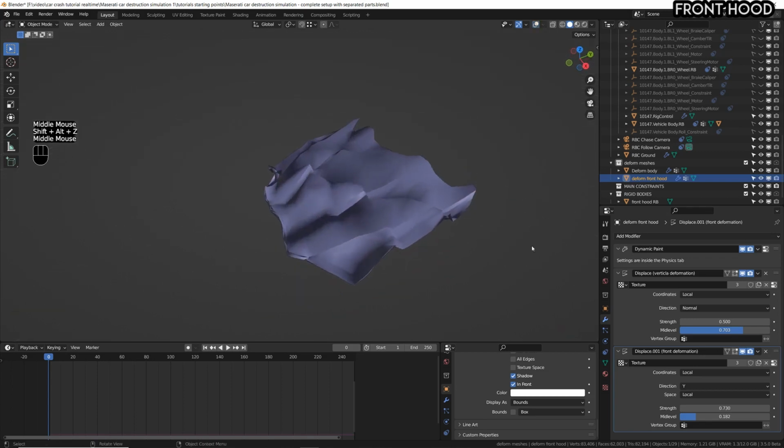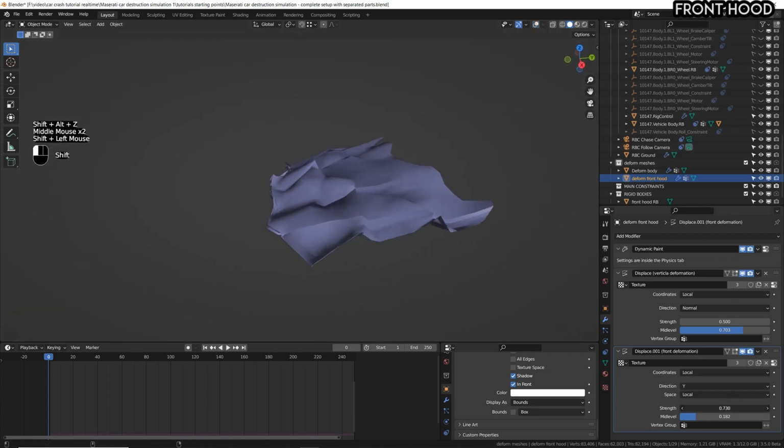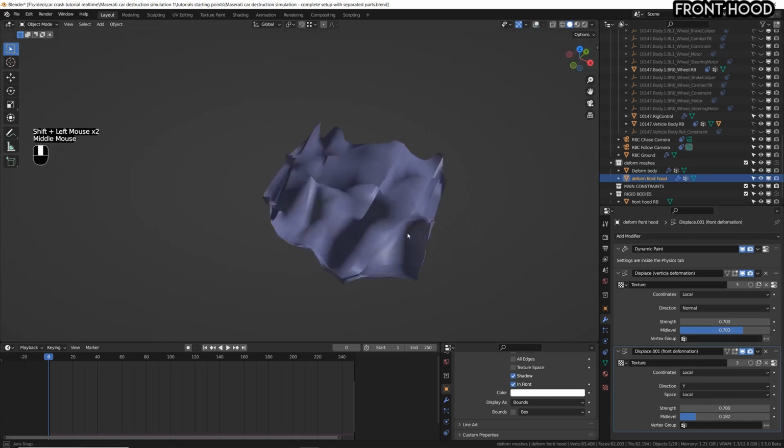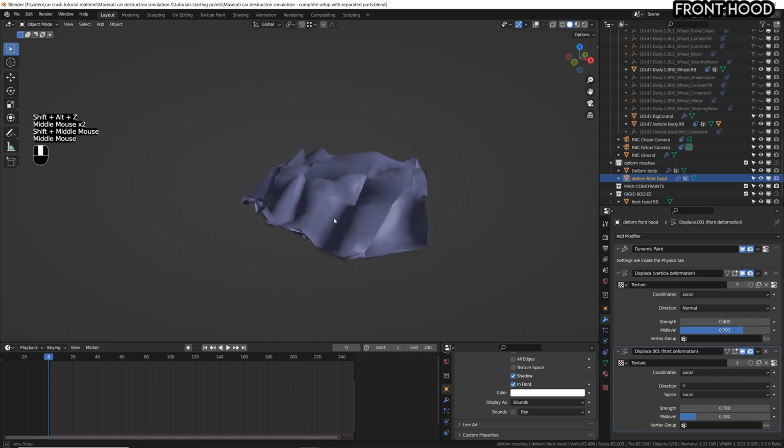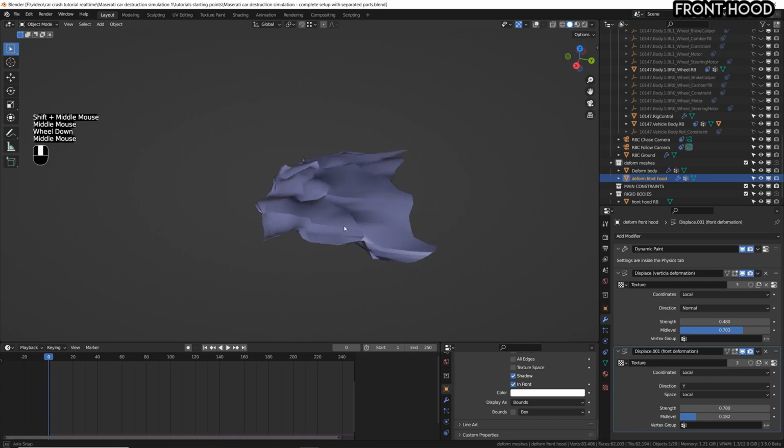And now let's tweak all the displacements a little bit until we like it. For example, the strength of this one maybe. Yeah, this is a nice deformation. It's up to you to play with it a little bit more until you like it. Yeah, this is a nice starting point. Of course, with more geometry, the deformation is going to look a lot better.